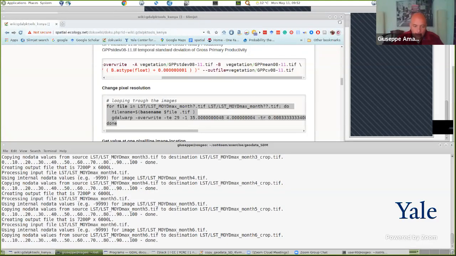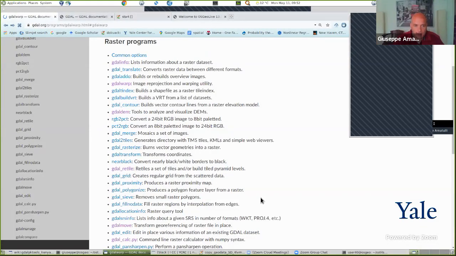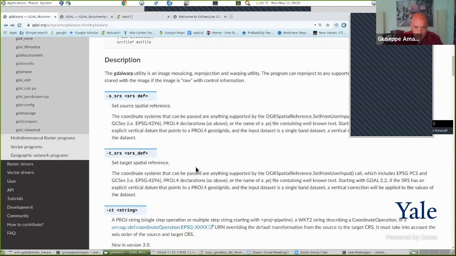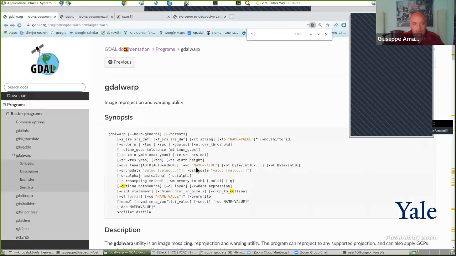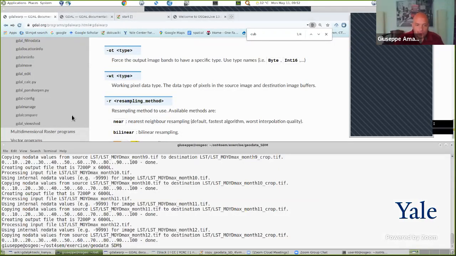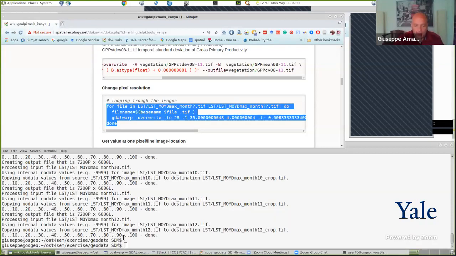In this case, I can also change my resampling method. If you go to the gdalwarp manual page, under resampling, the default is nearest neighbor. Rather, I can do different kinds of resampling like bilinear, cubic, and so on. So this allows you to really perform different operations by just changing one line in the code.